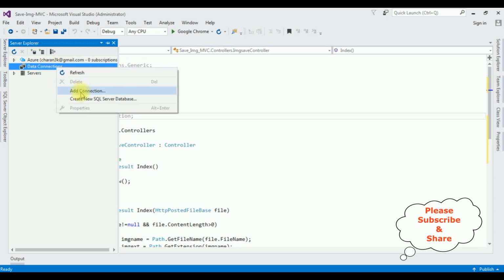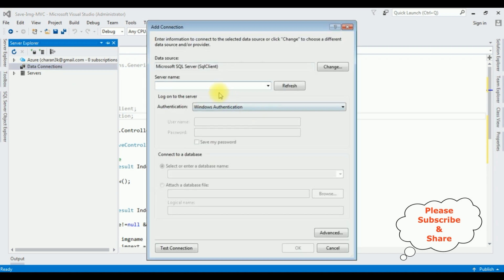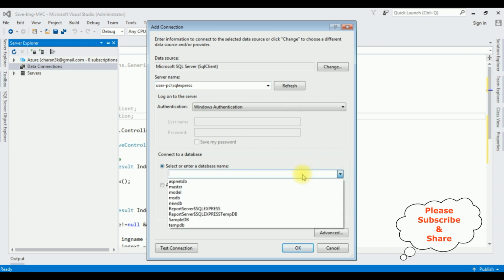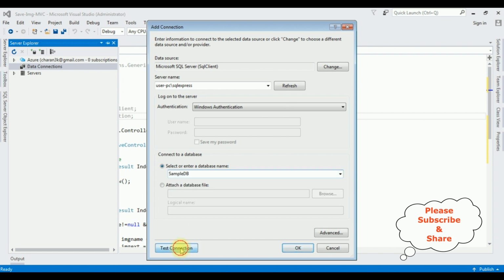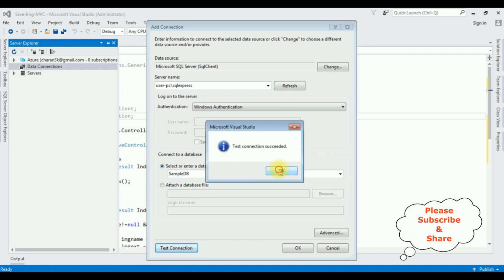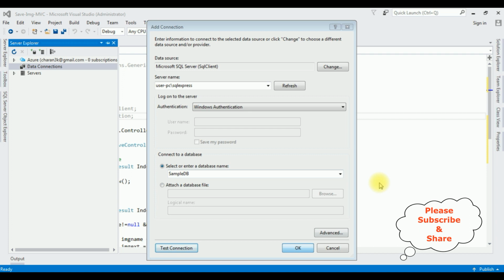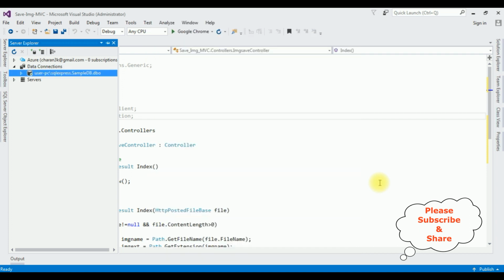Right click the Data Connections, add connection. Server name is... after adding the SQL Server name, I am selecting the database name. The sample DB test connection succeeded. OK. And here sampledb.dbo is added under Data Connections.